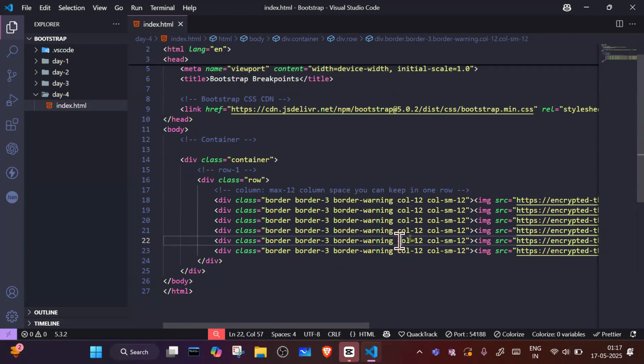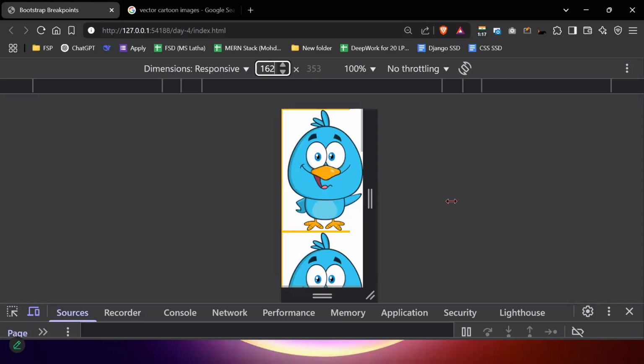Okay, so what I'm trying to say is, when the screen is extra small, the image should take full space. When the image is on a small screen, it should take complete space. I hope you are understanding. When the device size is very small, meaning extra small screen, only one image displays in one row, right? And when the screen size is like a mobile device, sm means small size, then also it should display one image. Okay, so let's see.